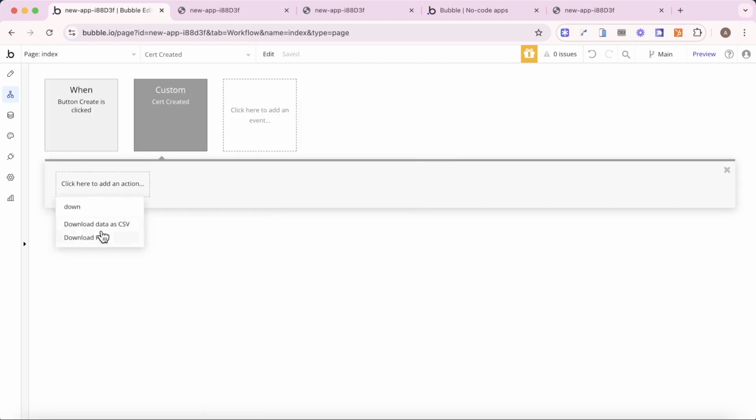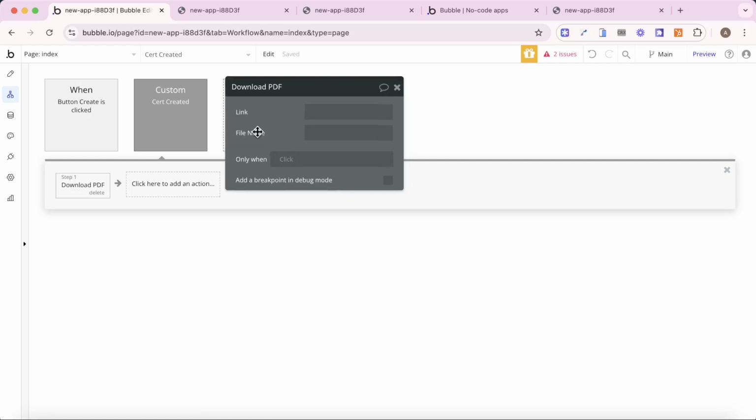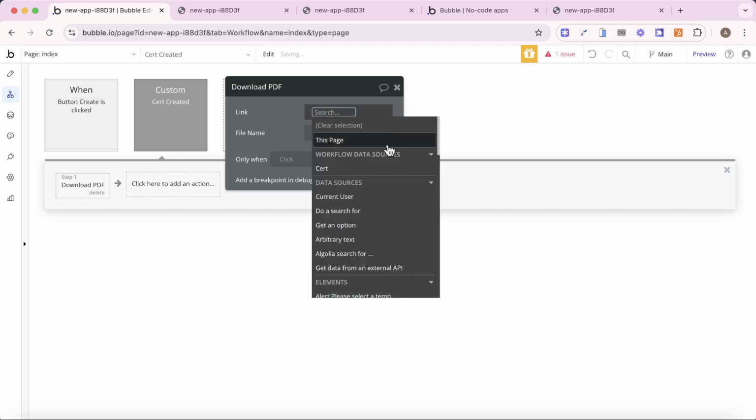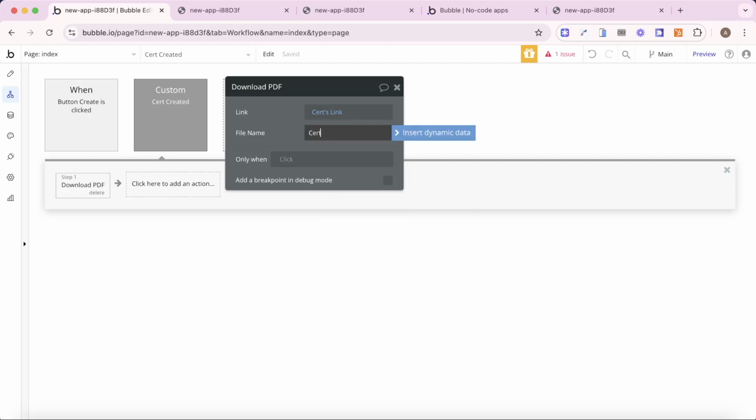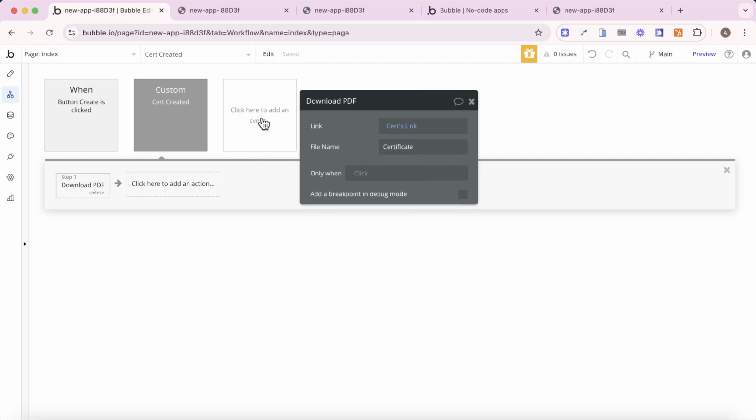And we're going to add a download PDF action to this custom event, which again is an action that comes with the DocuPotion plugin. And the link field here is just simply going to be equal to cert's link. And file name, let's just call it certificate for now. So this is a custom event that's going to download the PDF essentially, but we only want to trigger this when a PDF has actually been uploaded to our database and the URL has been added to the certificate entry.